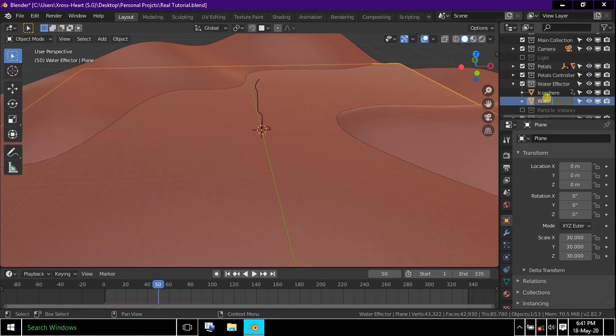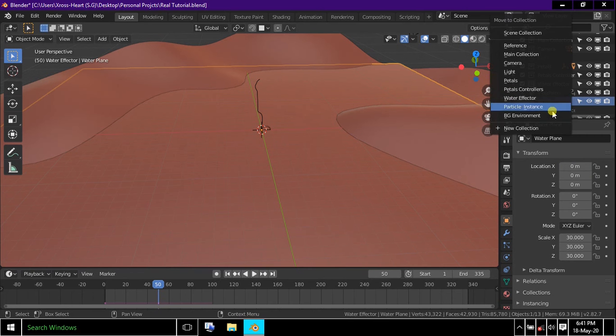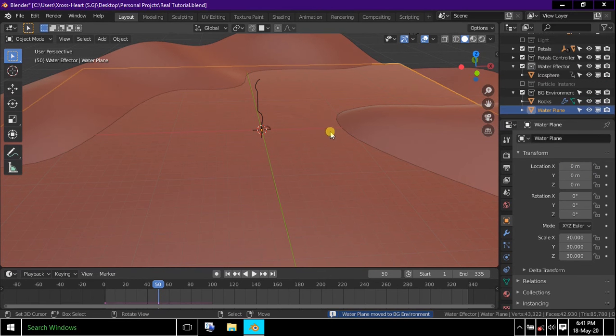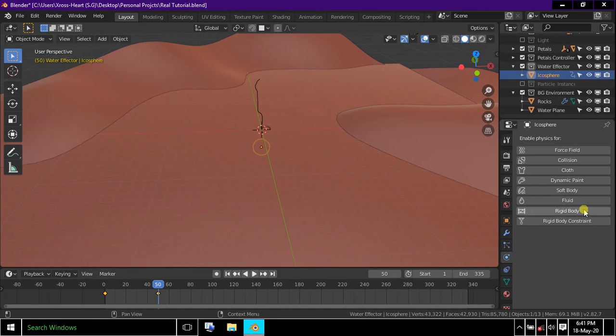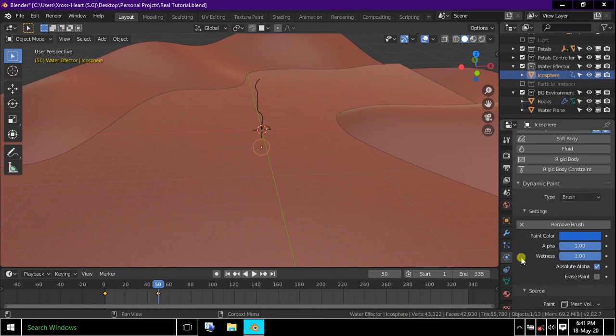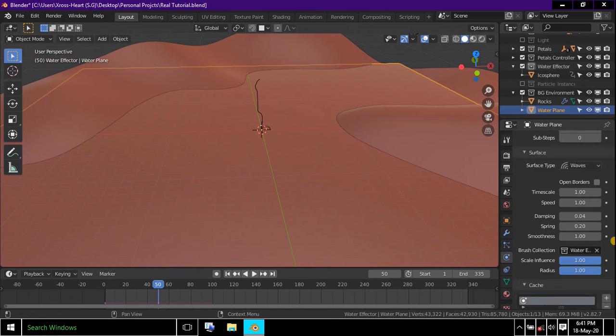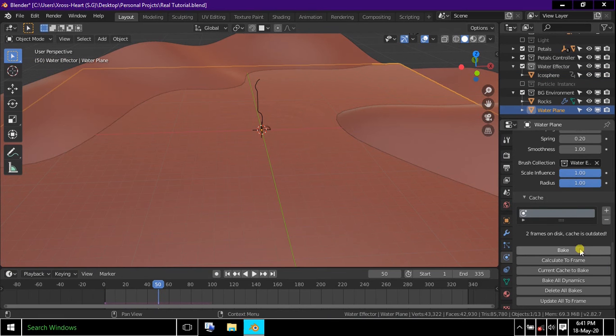Rename the plane to water plane. Press M and move the plane to background environment collection. Select the icosphere. Go to Physics tab, add dynamic paint. Set the type to brush. Go to settings and add a brush. Select the water plane. Go to dynamic paint and bake the simulation.